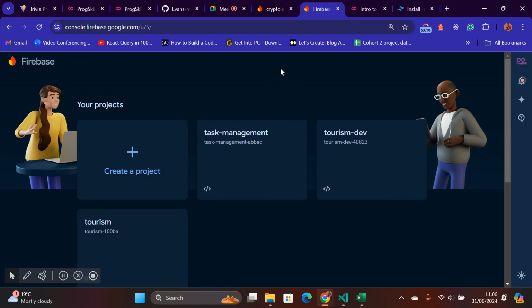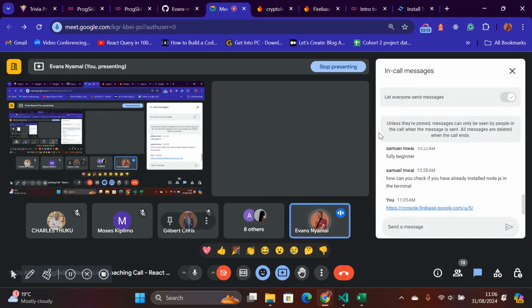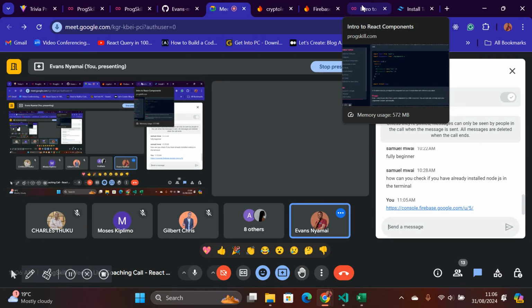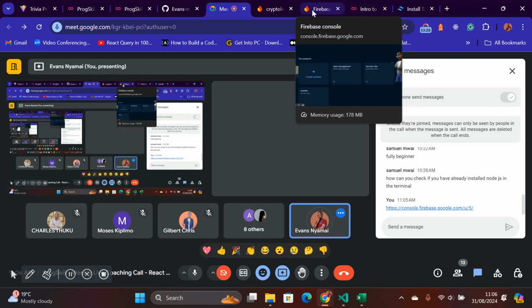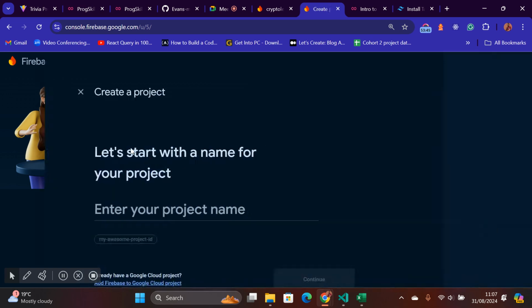So to get started with Firebase, just go to Firebase. Then after you go to Firebase, you can start working on your project. So how do you create a database or set up your project? Very simple. Yours will have no project, so it will tell you to create a project. So just click on create new project.